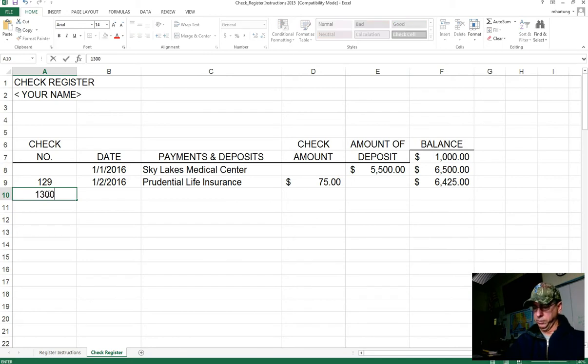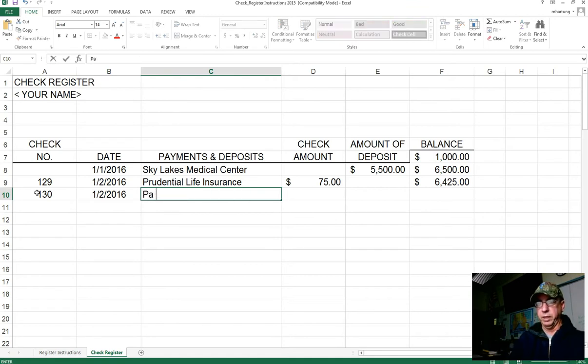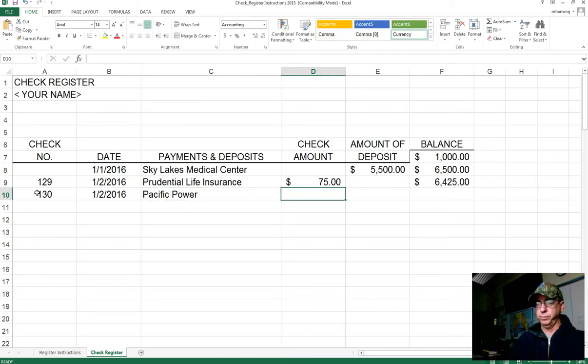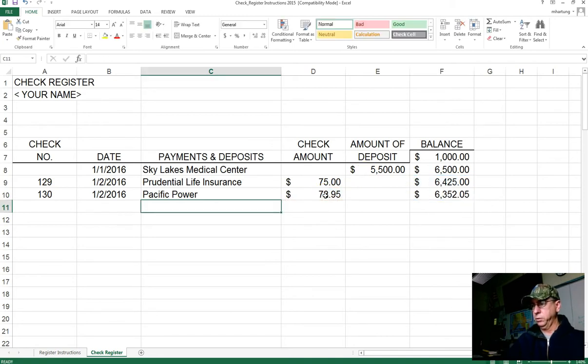Check number 130 is next. And that's also going to be on the 2nd. We are going to pay Pacific Power, make our electric payment. And Pacific Power is going to charge us $72.95. Equal sign, previous balance, minus check amount. And there is our new balance.